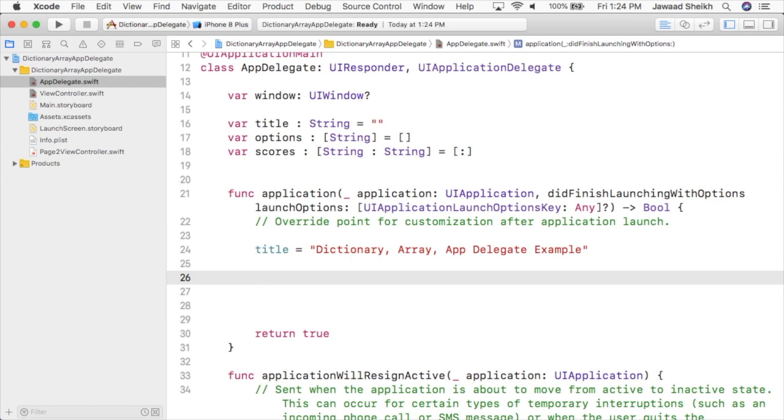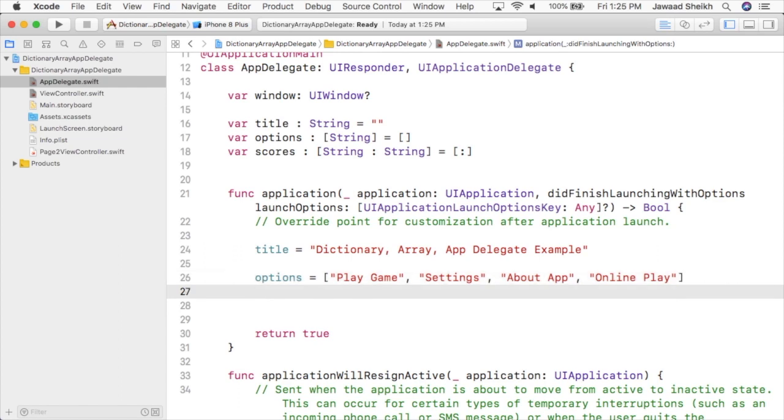Now let's set up our options array. So we're going to say options equals, open up a set of square brackets to define our array. So we'll say the first option is Play Game, comma, Settings, comma, About App, comma, Online Play. Alright, so that'll be my array of options.